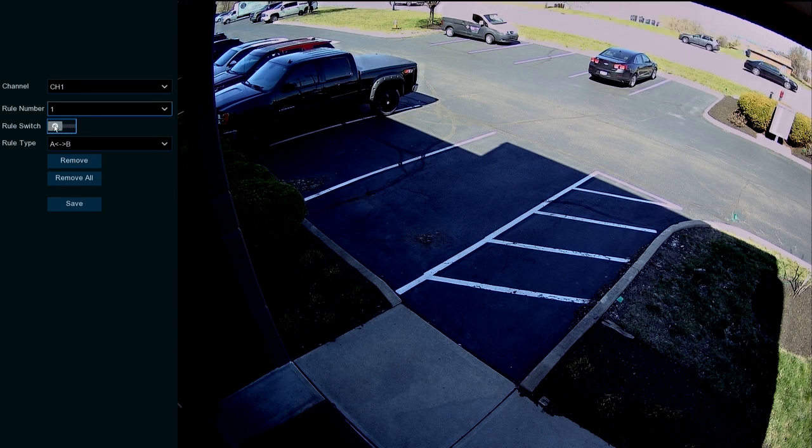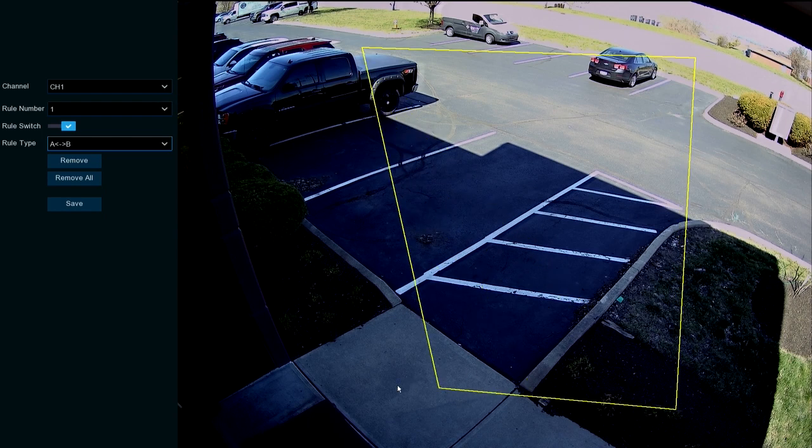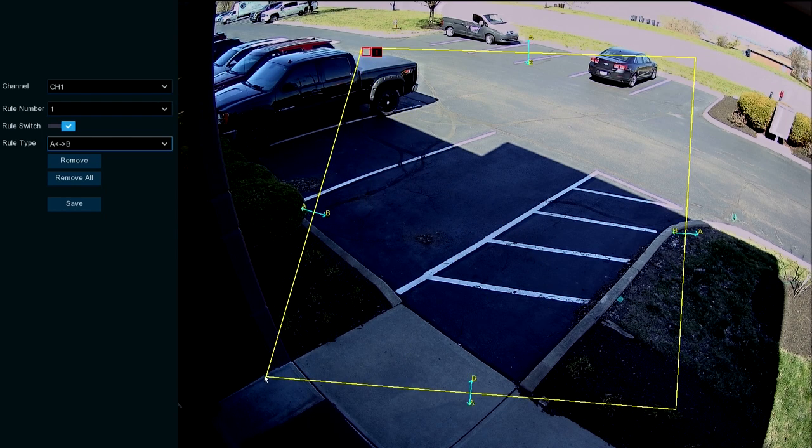You're going to always make sure you turn this on for each rule you set up, and then you're going to select rule type. Rule type depicts what direction someone has to be walking to be depicted as an event, and I'll show you that right now. So we're going to draw a rule by just clicking, and you just draw a box and double click to finish, and then this is where you'll see the rule type come into play.